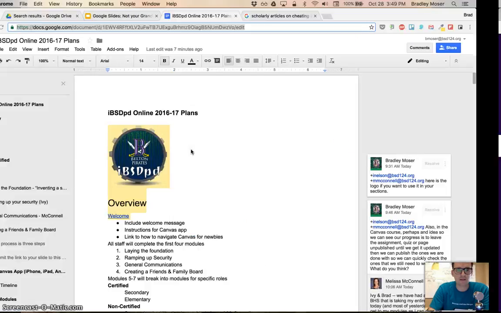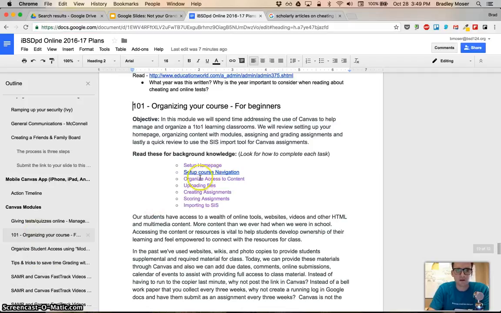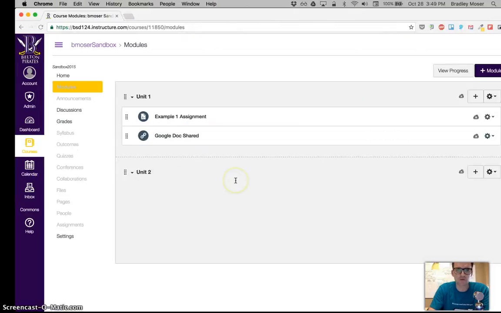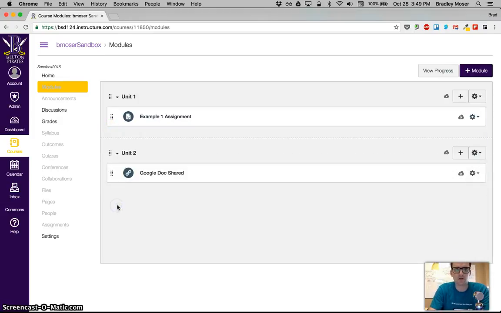All right, the next thing that we're going to cover is setting up course navigation, organizing content, and accessing it through modules. So you can see I have 2 items in my Unit 1, and I can come down here and add items to my Unit 2, or I can just drag items from Unit 1 into Unit 2. You can kind of drag and drop those things around.